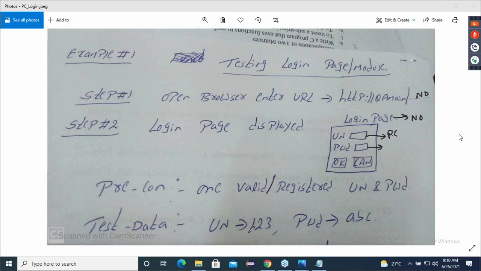Now, for test data you're writing username as 123 and password as ABC. Now my question is, test data is always depending on the precondition. Is it a correct statement? Test data is very easy. Deciding precondition may be tough, but test data is always created according to the precondition. That's all. How do you know that username should be 123 and password should be ABC? On what basis are you saying this? What basis?